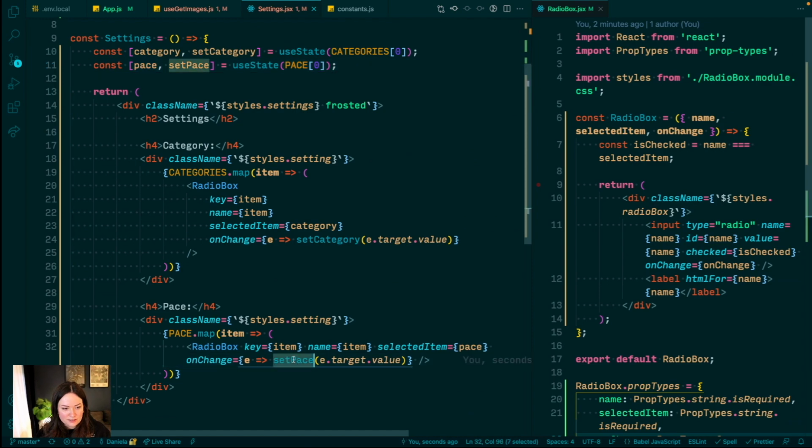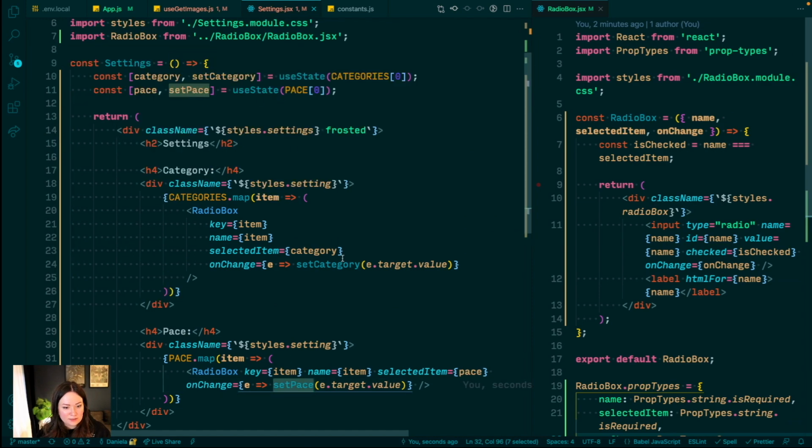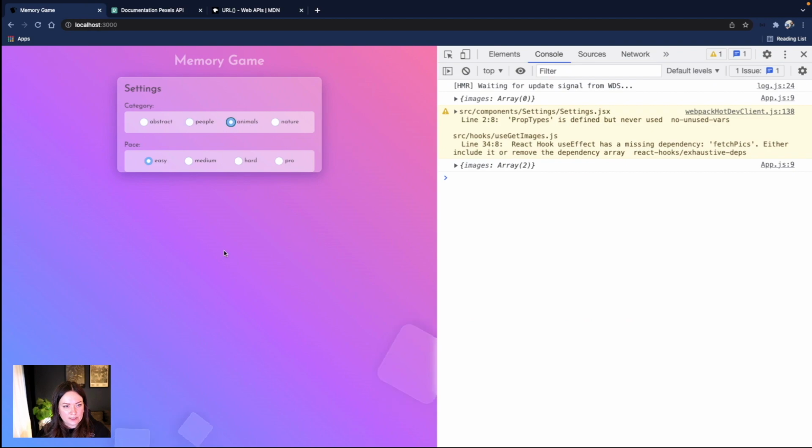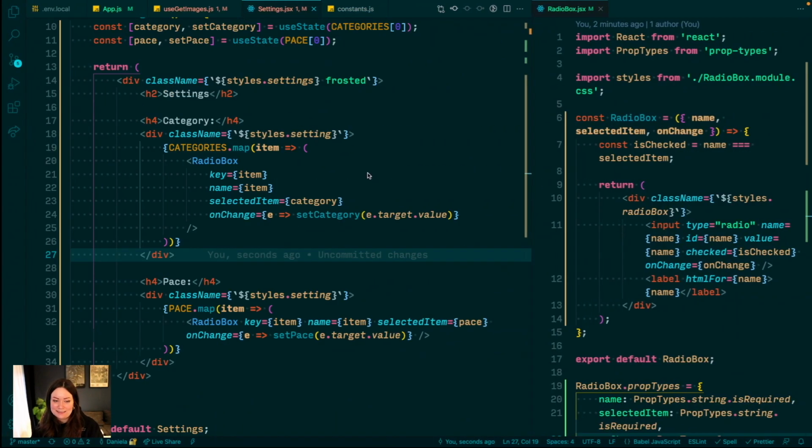Wait, pace onChange, set pace. I have a set pace here. Let's refresh. Yeah, okay. Needed a refresh. Happens. Now we need our last thing, which is our amount of cards.